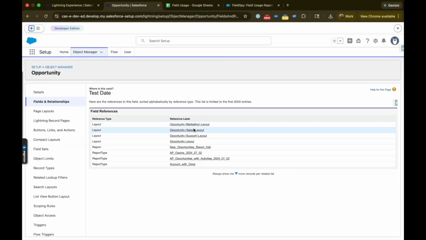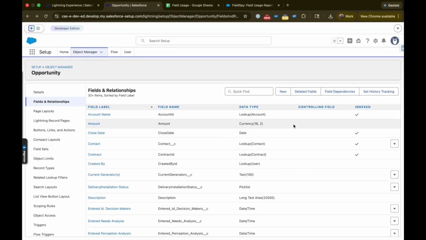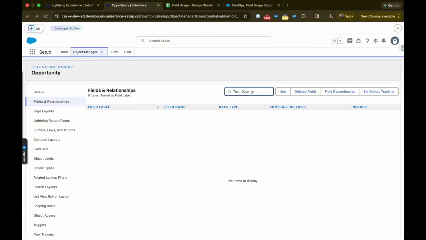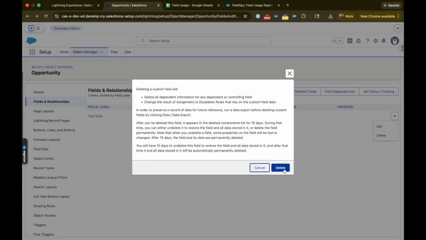Where is this used? All right, so if it's being used in a layout or a report type, those will not impact it from being deleted from the org. So let's go ahead and click delete.